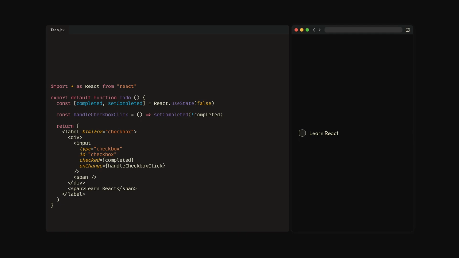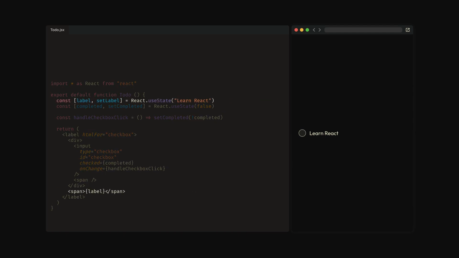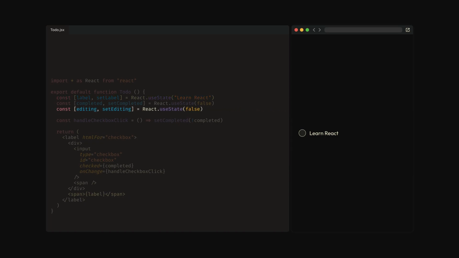Cool, and mostly worthless so far. Let's add some more functionality. Specifically, let's add the ability for the user to edit our single to-do item. First, to make our to-do item editable, we need to move it out of our JSX and into a state variable so it will persist across renders. Next, we'll need some state to keep track of whether the user is currently editing the to-do item or not.